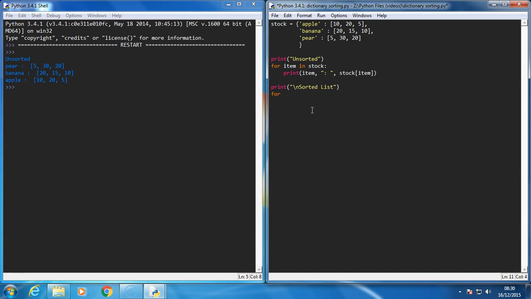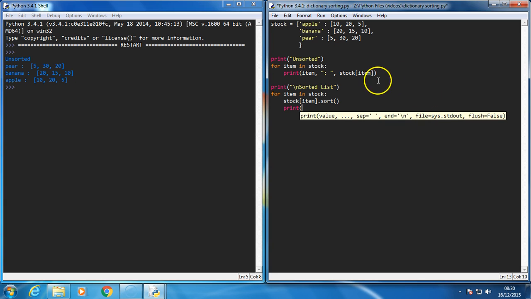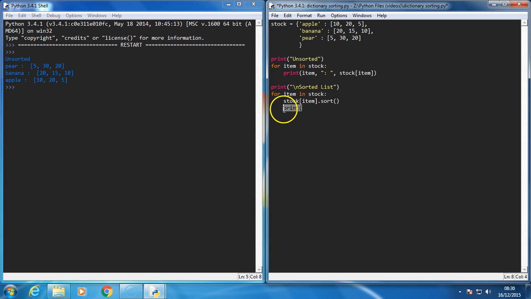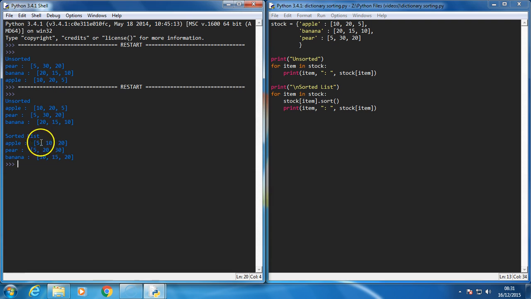So this time, let's do for item in stock again. For item in stock, I want to return the stock and then the item, but I want to sort those items in an order. Now, if I run this, let's just print this again. We'll use the same line again. Okay, let's run that. We can see that it's sorted 5, 10, 20, 5, 20, 30, 10, 15, 20. So that's sorted in ascending order.